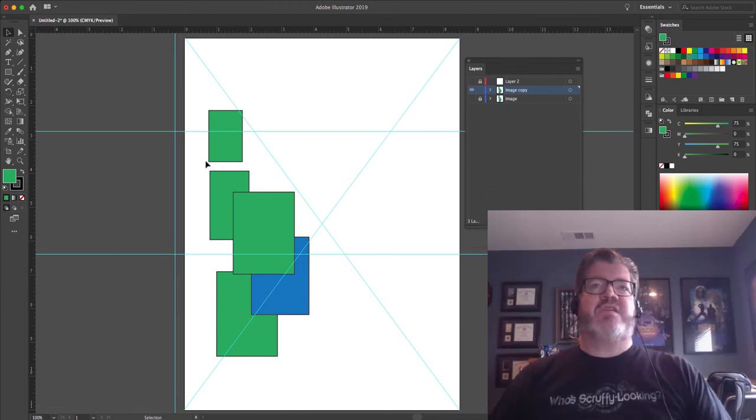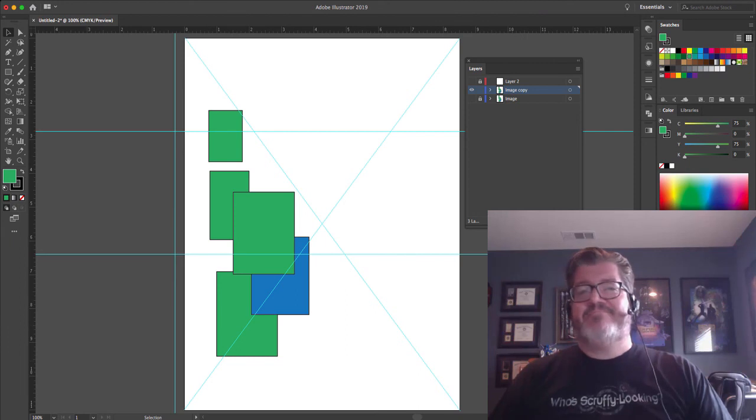Okay, so I think that's a pretty good rundown of how you can use guides, grids, and layers for helping with your layouts. And we'll talk later about more stuff.